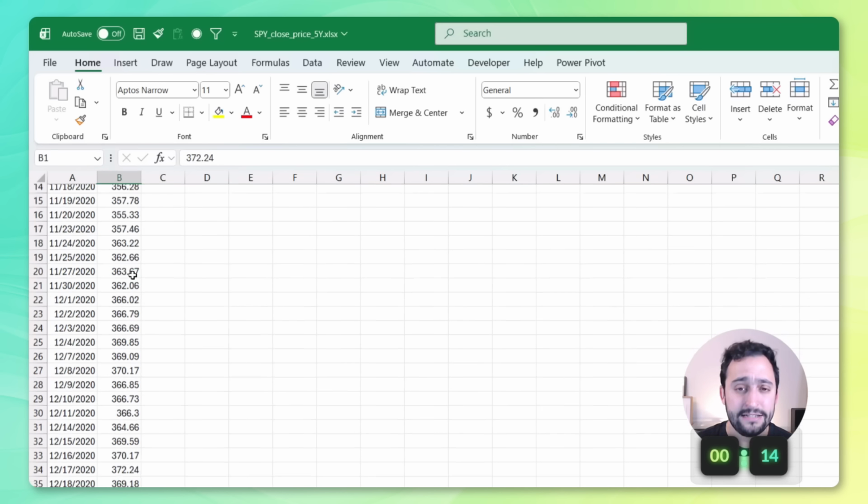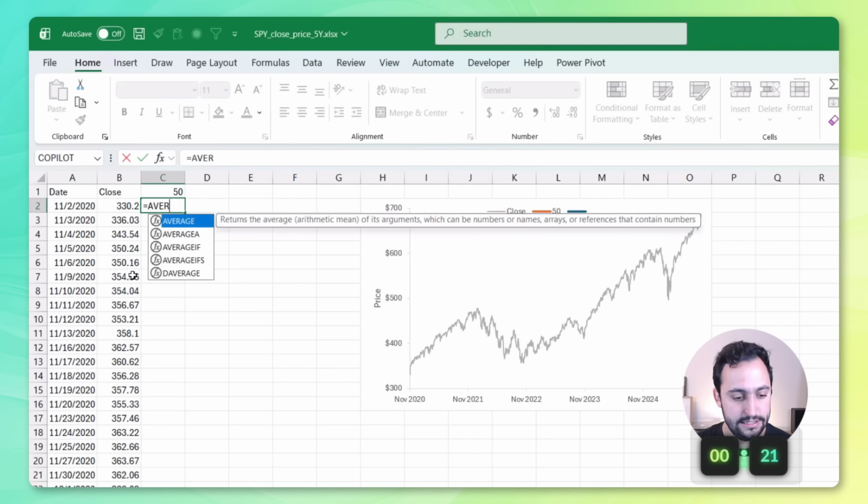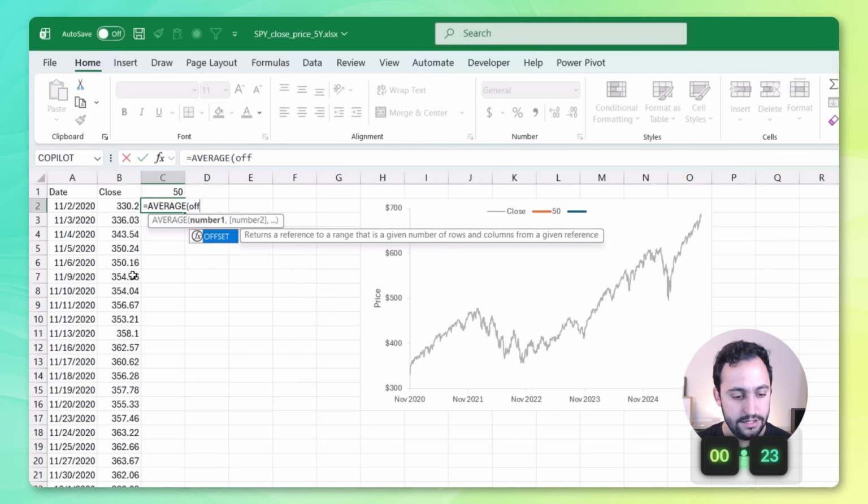It gets the job done. It's just not very automated. So let's see if we can do better than that. We're actually going to use the offset function instead. So I'm going to do the average, offset.